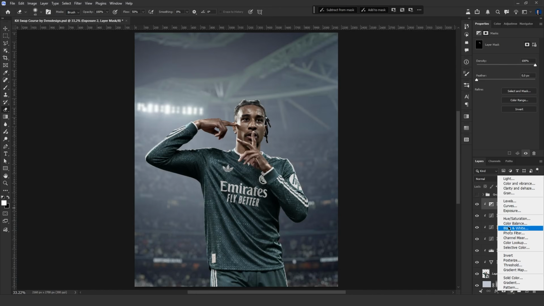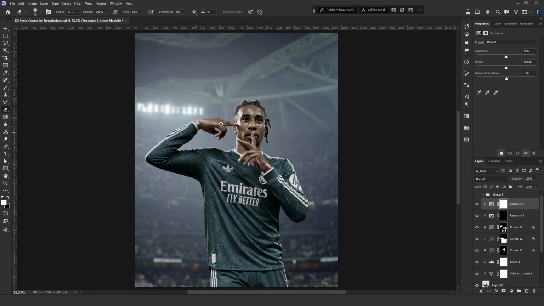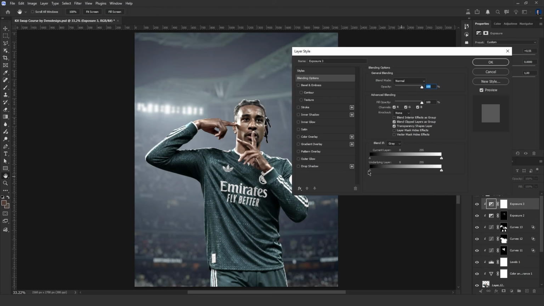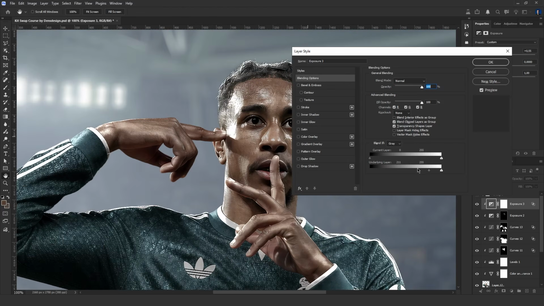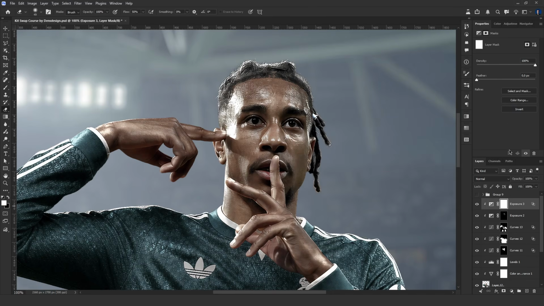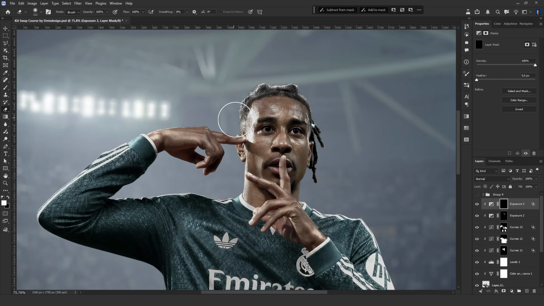And finally, I'm creating one more exposure layer. This will be to bring out the white areas a bit more overall. I'm adjusting the blend settings so that only the white areas remain. If you look at this part, we will see it better. Let me zoom in a bit. Only the white areas will remain. Okay, then I'm painting the areas I want.